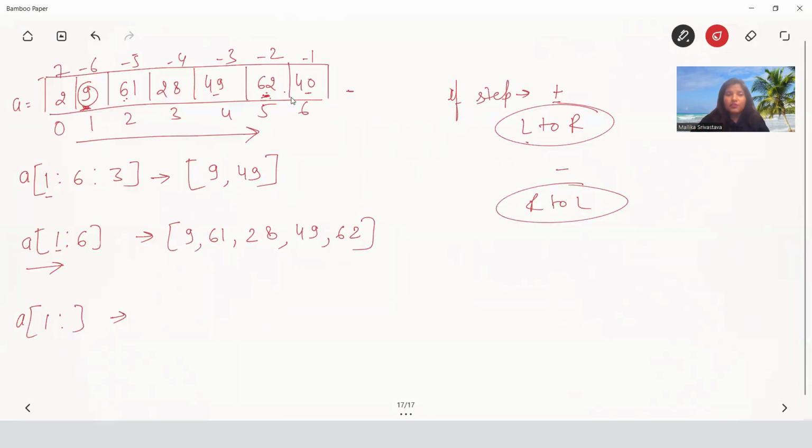Okay, now here you don't need to exclude the value, because internally it is already excluded. So 9 to the last element, and step is not given, so +1 by default. That means after 9 all the values are given. So 28, 49, 62, and 40. This will be the answer. I hope this is clear to everyone.